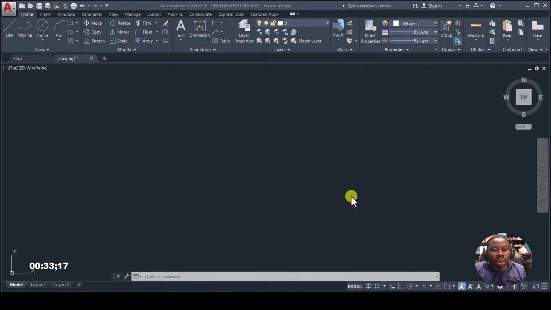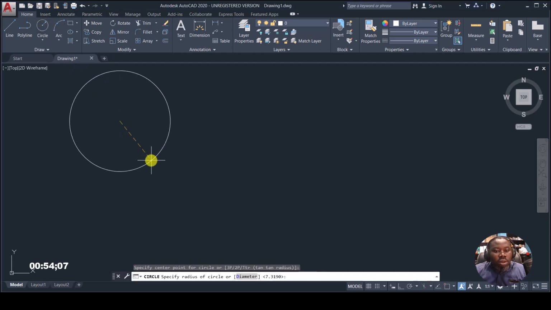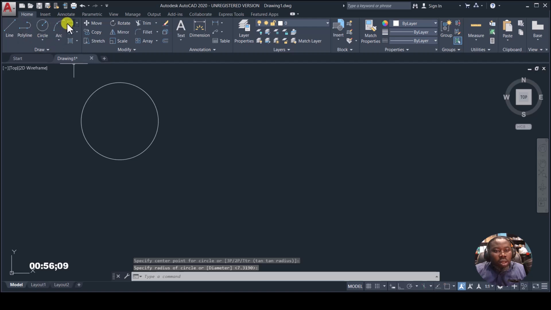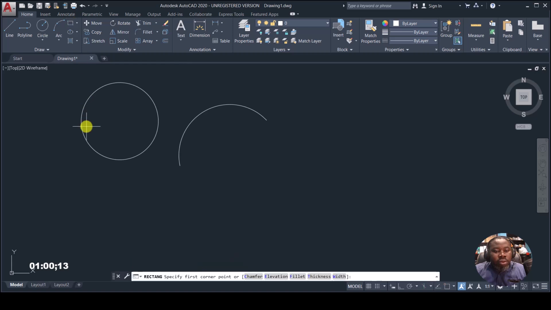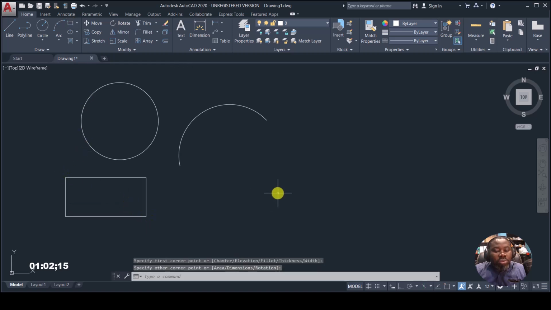Okay, welcome. All right, so now we want to learn our modifying tools. The first modifying tool we'll be learning is what we have here, which is move. To move an object means we are changing its position. So now I'm going to start by drawing a few objects. I click on circle, I click on arc, I click on rectangle. So now I have drawn 3 objects.